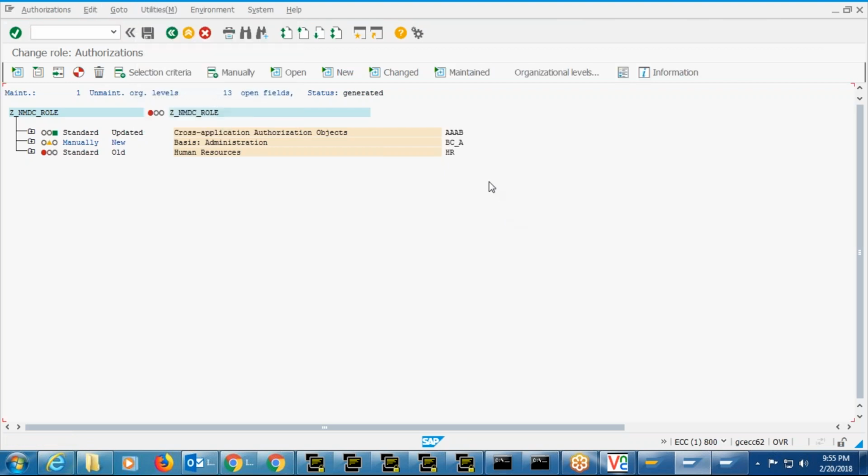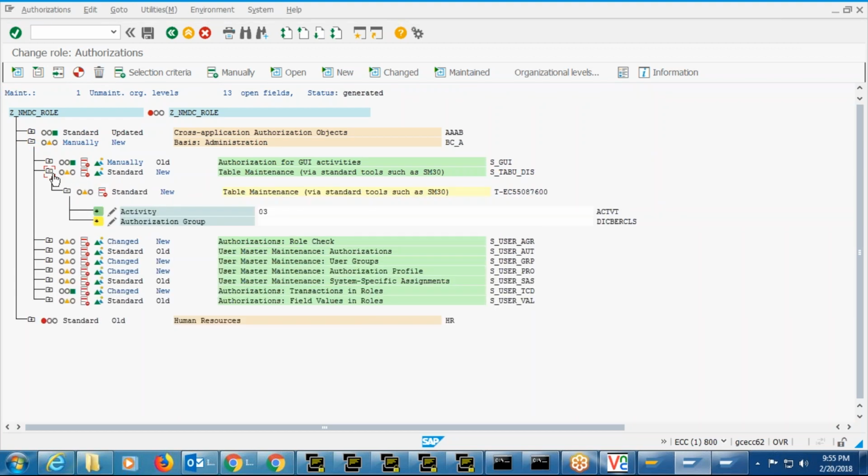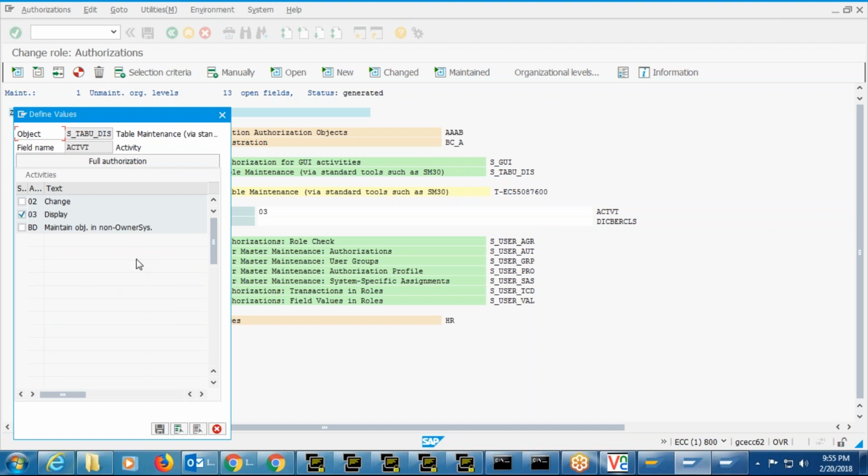Now which authorization do we use to restrict the table? S_TABU_DIS, for table restriction. Explain the class and check it. Which authorization to update? S_TABU_DIS, the second one. Give the activity as display only.